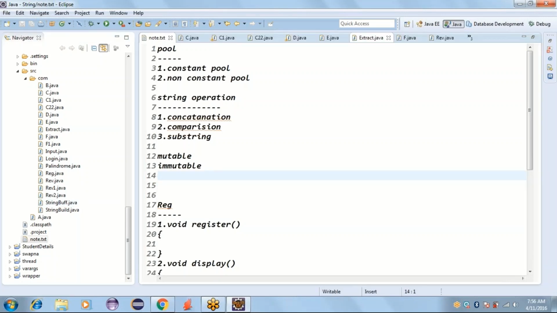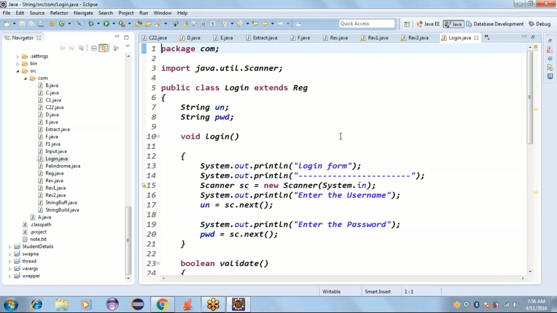One question. You said whenever the user enters the wrong username and password, it should ask again, or it should just come out with invalid username? Yes, exactly. Let's run this program and see how it works.